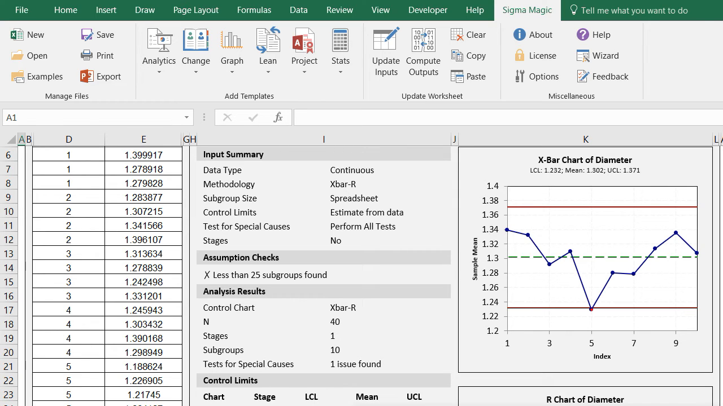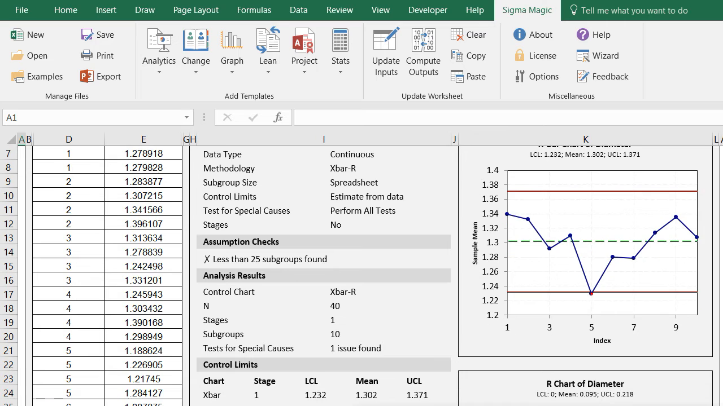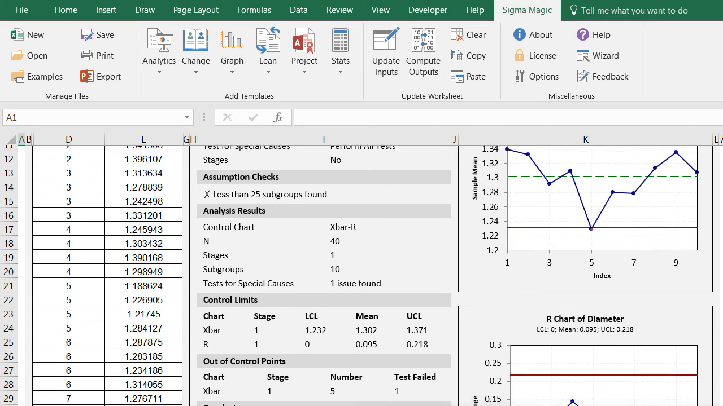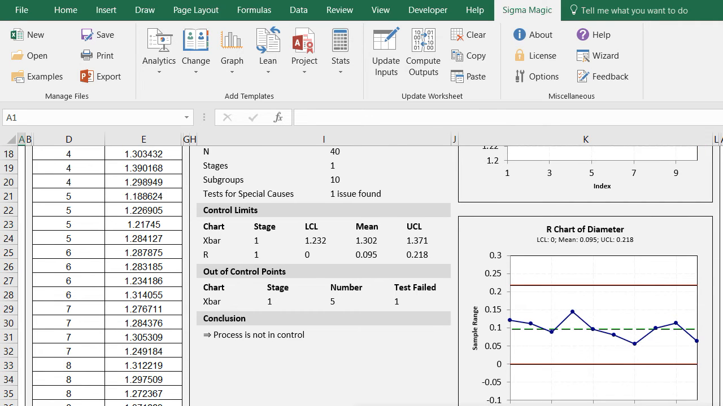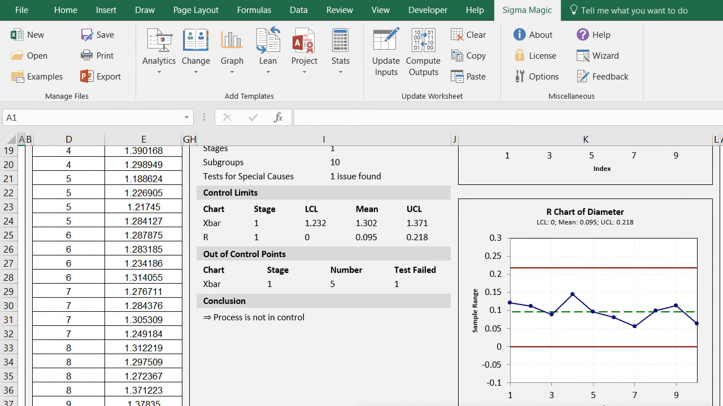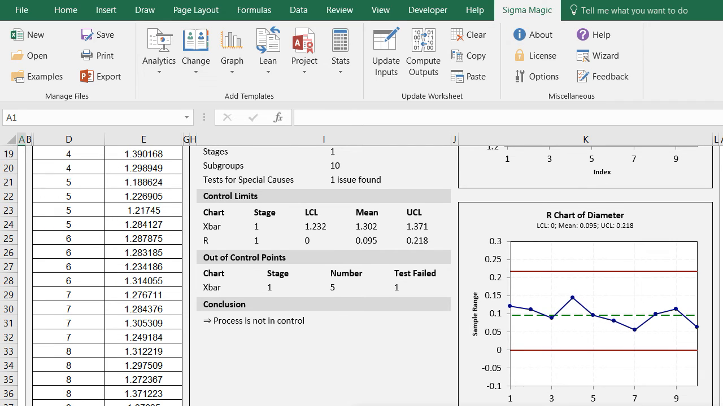From the Notes section, we can see that there are 40 data points, and that one data point is not in control. The average value and control limits for both the X-bar chart and R charts are listed here. The data points that have failed the control chart tests are shown in the out of control points. In this case, test number 1 has failed.